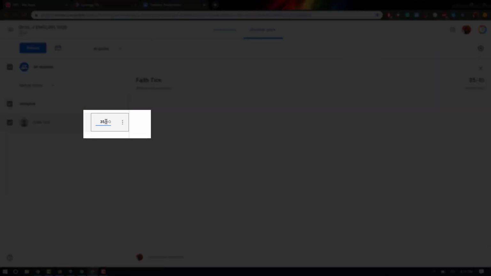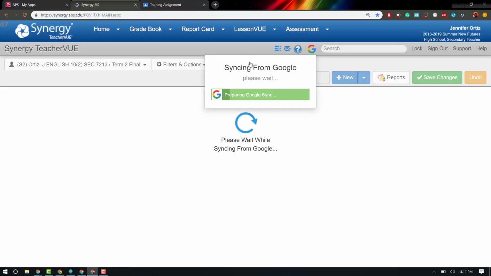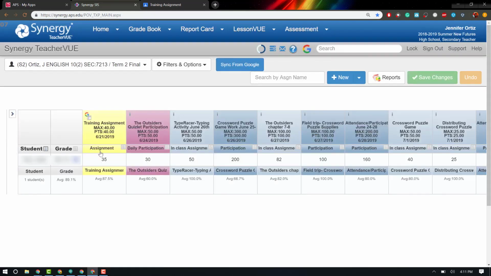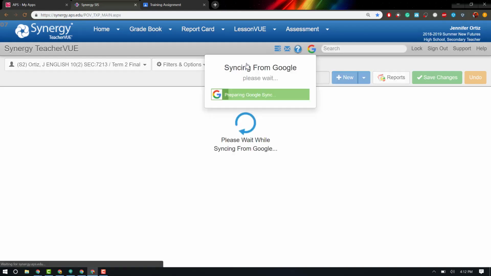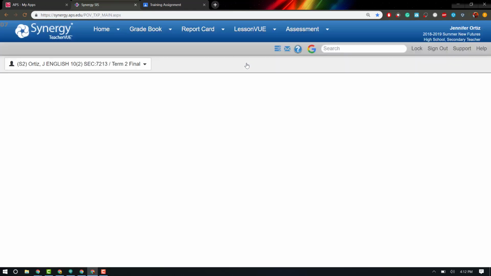Now, if I edit the score in Google Classroom, but I forget to hit enter, I'm not actually saving the score in Google Classroom. I will be sadly disappointed when I come to Synergy and click the sync button, because it will still show the old score that was there. I need to, in Google Classroom, hit enter after I have entered a score so that it does save it. When I do that and sync from Google, there are no problems with bringing that score over from Google Classroom.